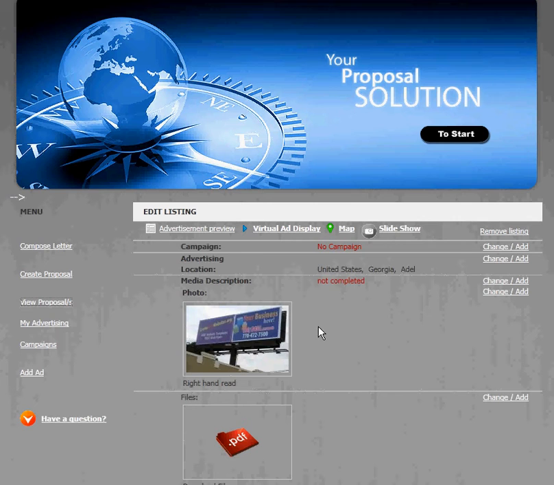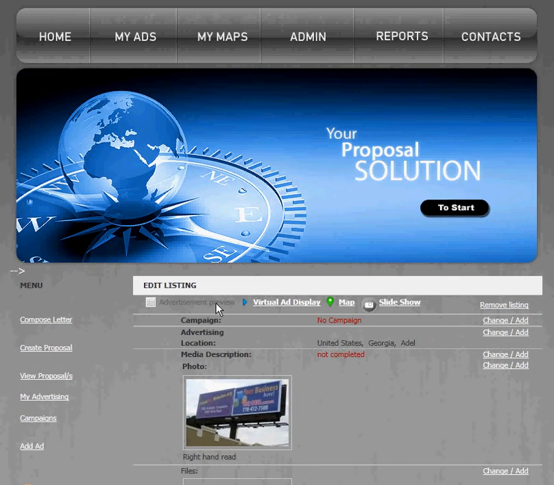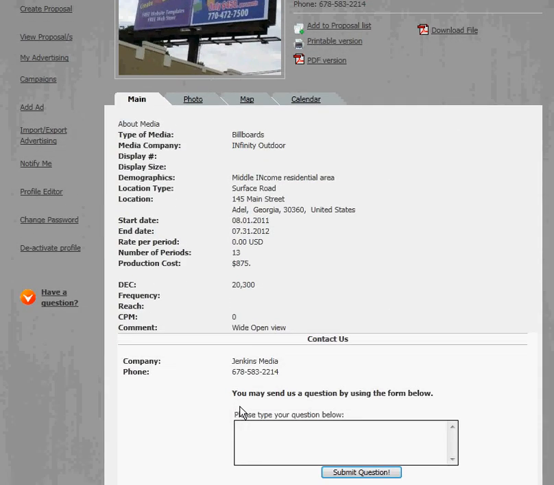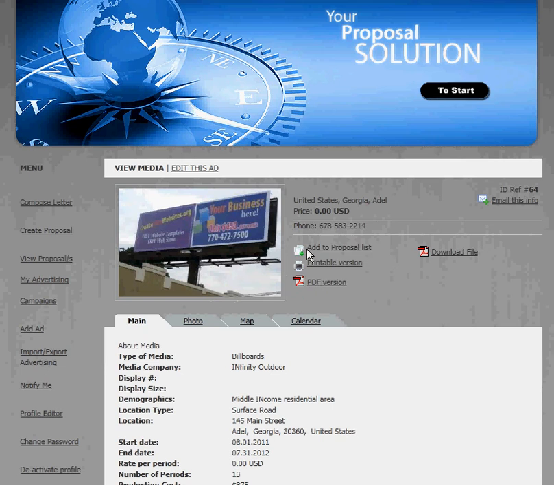So you can simply go to advertisement preview, or go to my ads. You'll see your listing of the information we just entered. Go right here to add to proposal list. Then to, let's say, send this as a proposal, let's say you've already entered in as many as you need to, you can go and compose the HTML newsletter type letter to go with your locations or your media.